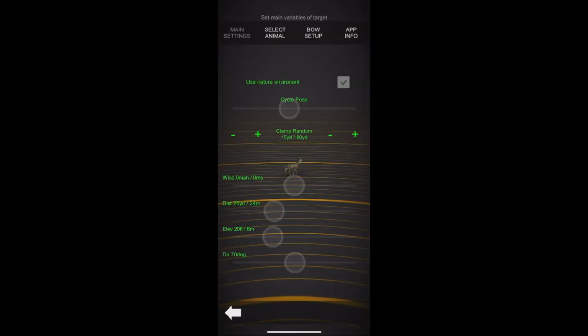So we're going to jump right into this. This is the main settings area of the app. You can see in here that you can select nature environment, which is what you were looking at on the screen before. I selected this. Looks like you're in the woods. If you deselect that, it's a gray flat background. This is used to cycle the pose. You can adjust the yardage from 15 to 80 yards. You can adjust the wind.